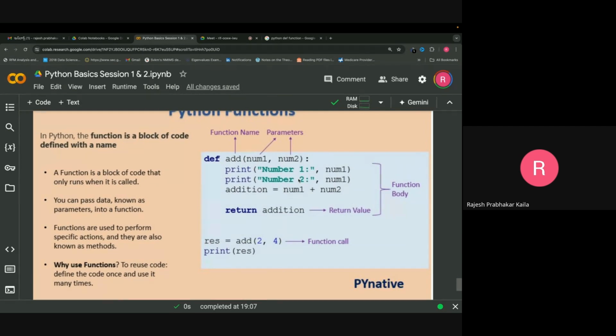So a function is a block of code defined with a name. The keyword is def. You have to give a function name, then pass the parameters next to the function name in parentheses. Then you have to give the core argument. The core argument here is addition is equal to num1 plus num2, and return the output as addition.